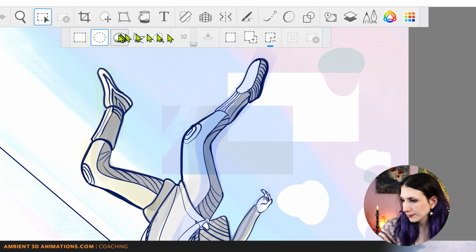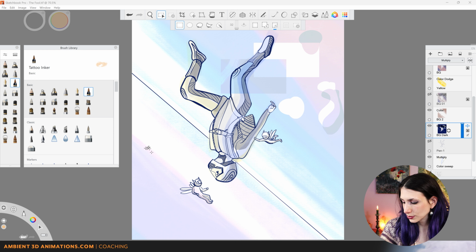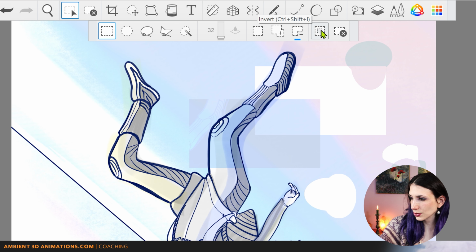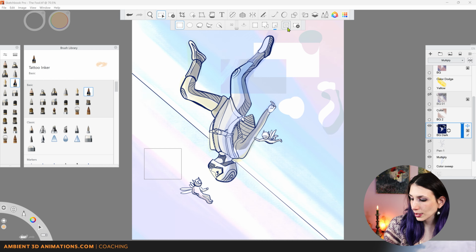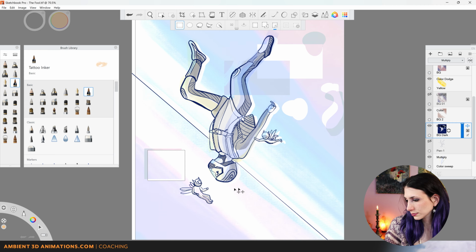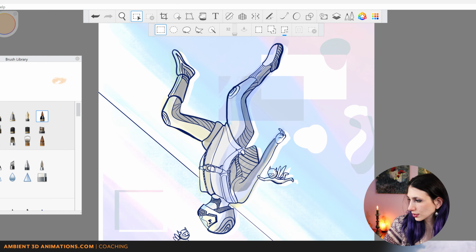So let's say I just want to select this area here, and then I decide, you know what, I actually want to select everything around it except for this box. You can hit the invert, and that's also Control-Shift-I as the hotkey for that, and then you can see that I have everything else selected and I can kind of just shift this all over. So that's how you can control that.